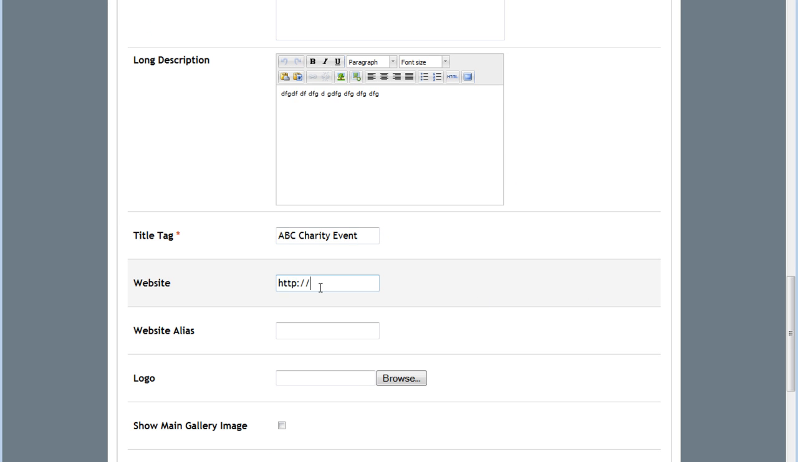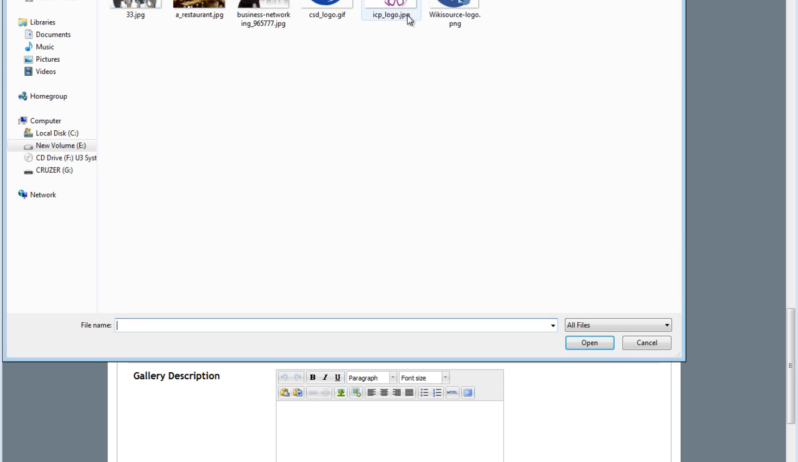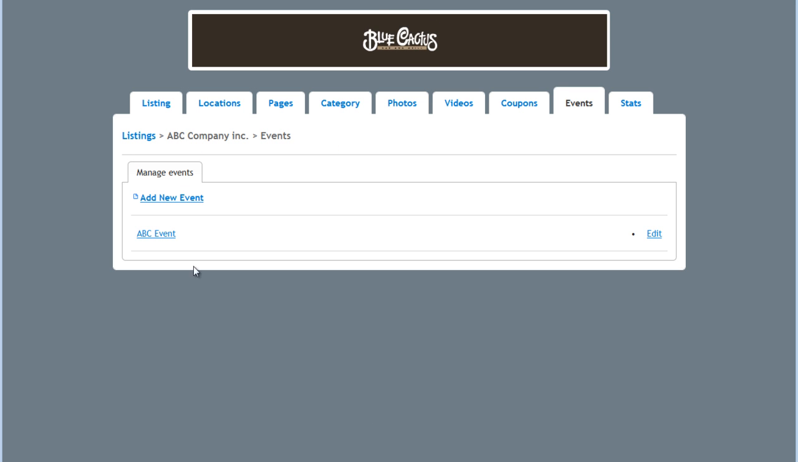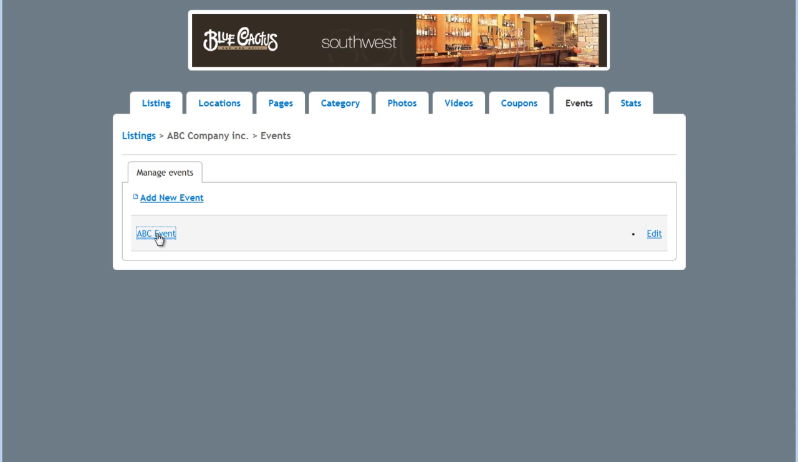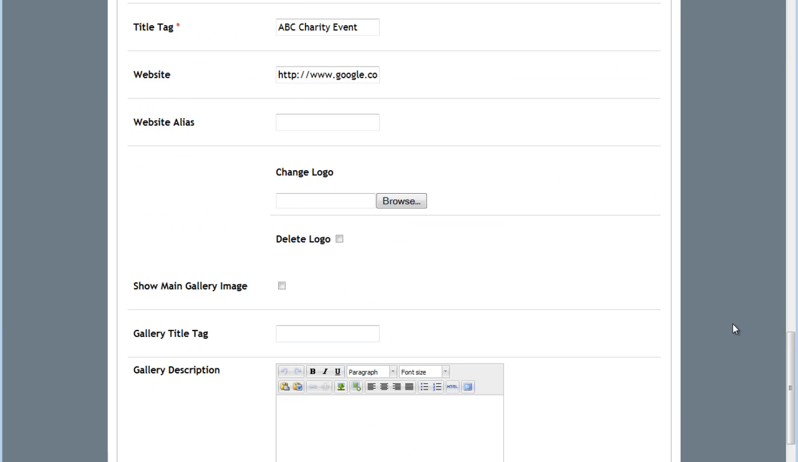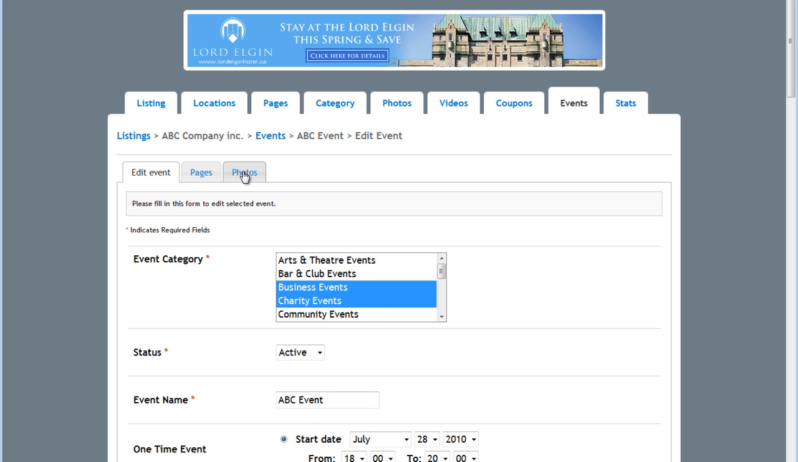I'm just going to put down here that it's Google. Maybe there's a different logo that I want to associate to this one here. So I'm going to upload that. I save the changes. And suddenly here's the ABC event. Let's just go see if all the information is in here. Definitely there is. I might have additional pages that I want to add here. I might have photos that I want to add maybe from last year's event.